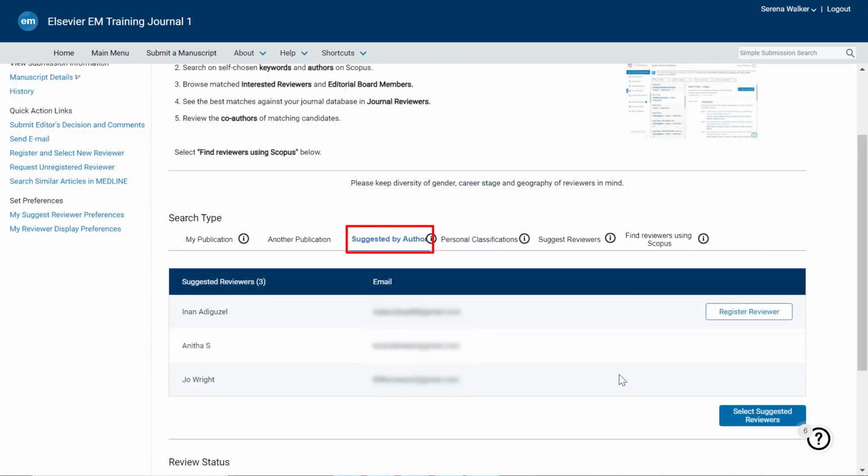Suggested by author shows reviewers who have been suggested by the author. This option is visible only if this is a mandatory step in the submission. Any author suggested reviewers will be listed, and you can then click Select Suggested Reviewers to search the journal for registered users who match the author's suggestions.